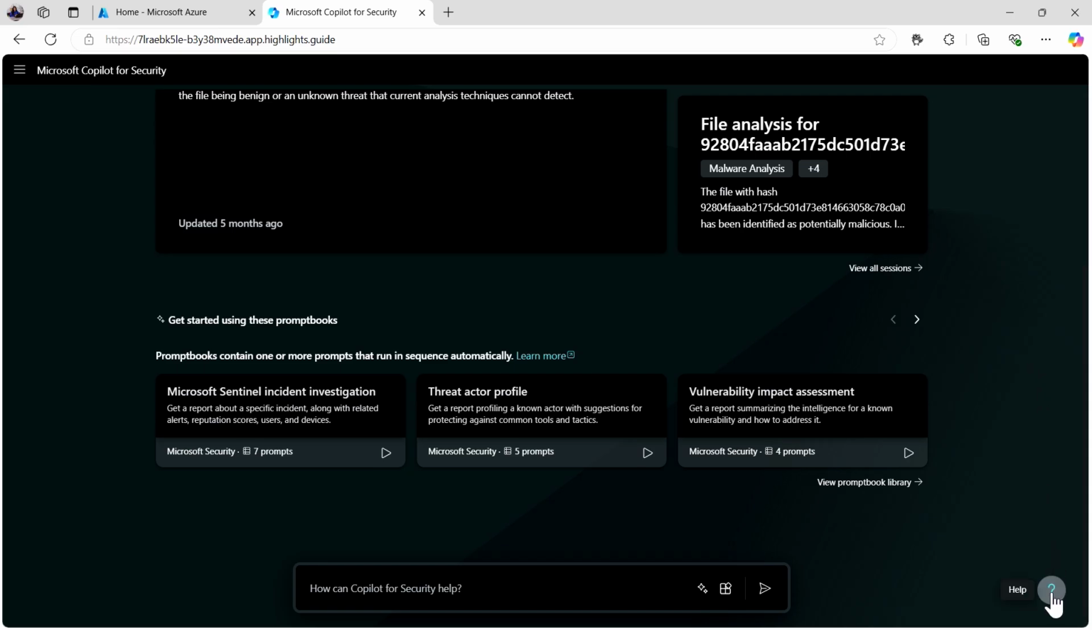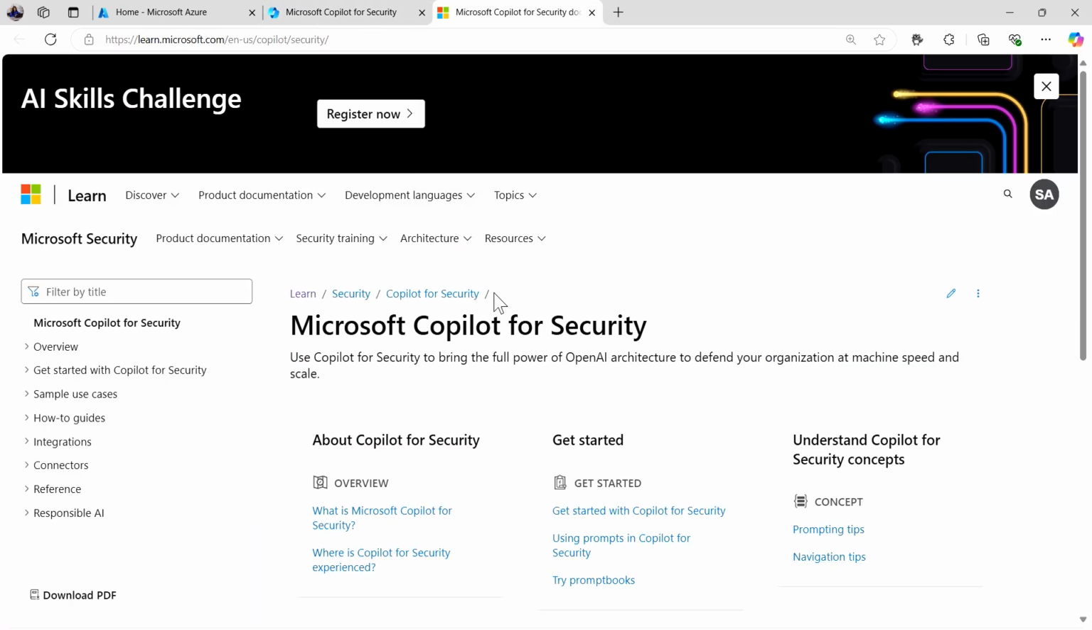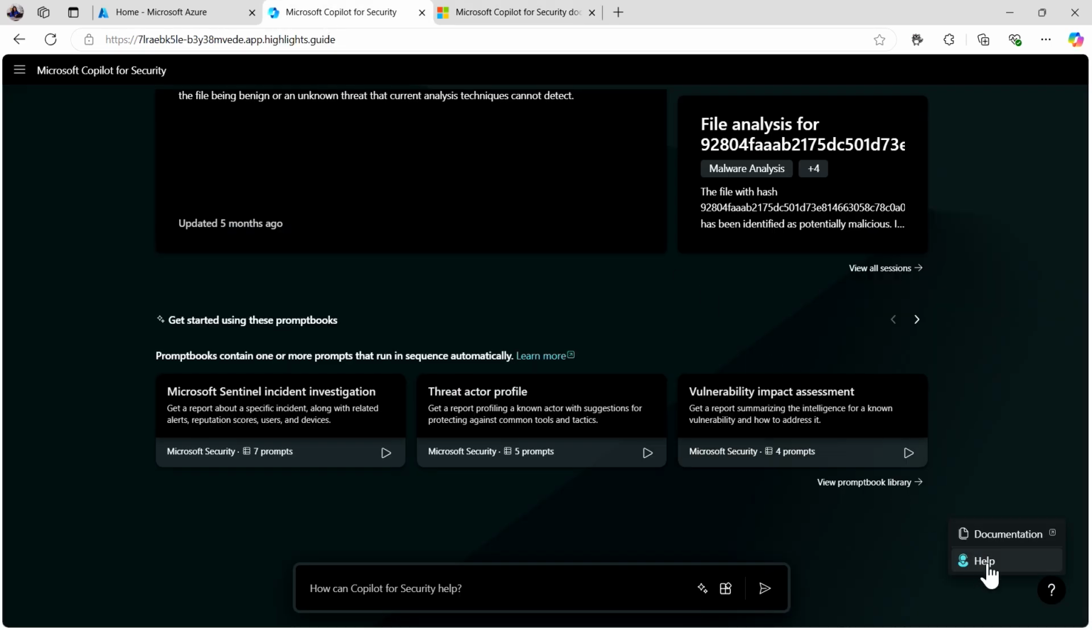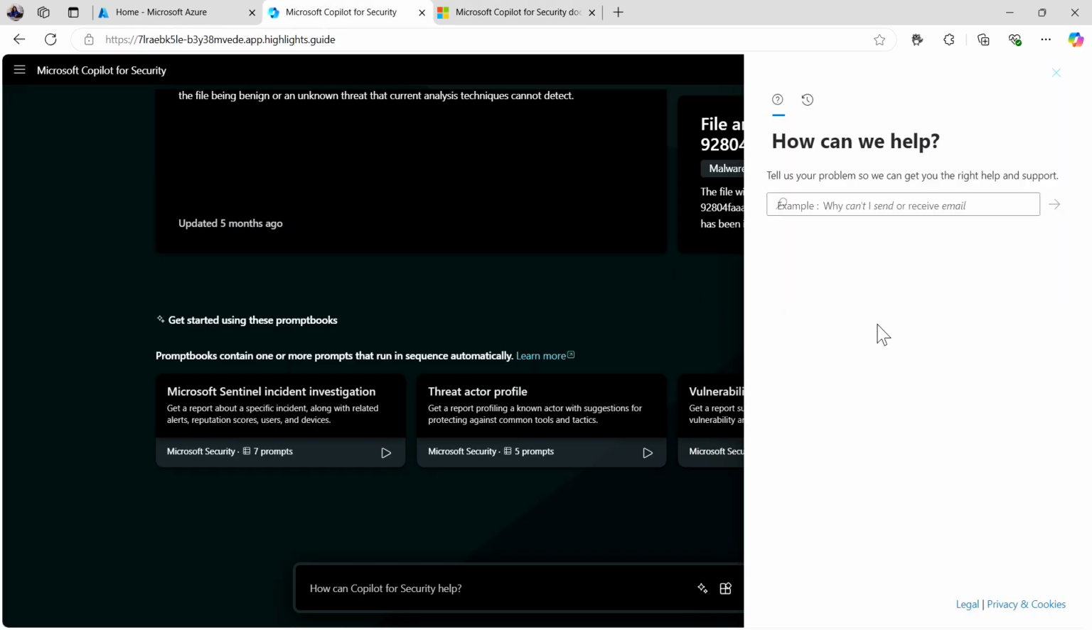Also, I have here the help section, so I could click on it. From here, I could go to documentation, for example, and it redirects me to the Learn platform. Or I could request direct help, so I could say what the issue is, and I will ask a help desk from an administrator. Well, that's it for this demo.